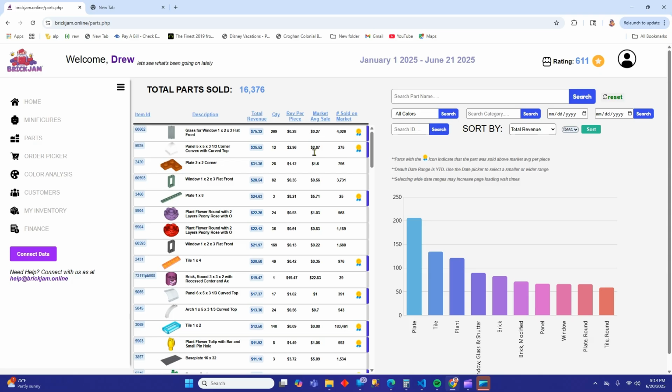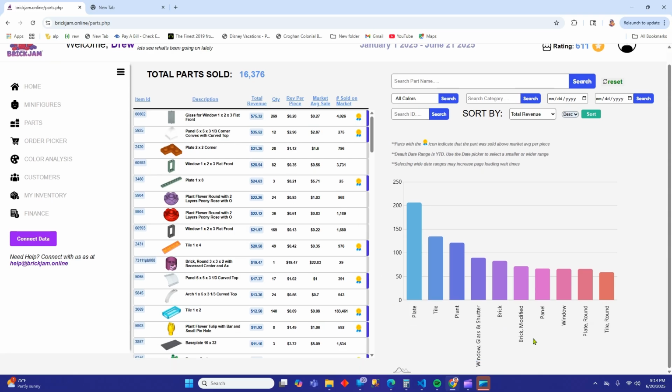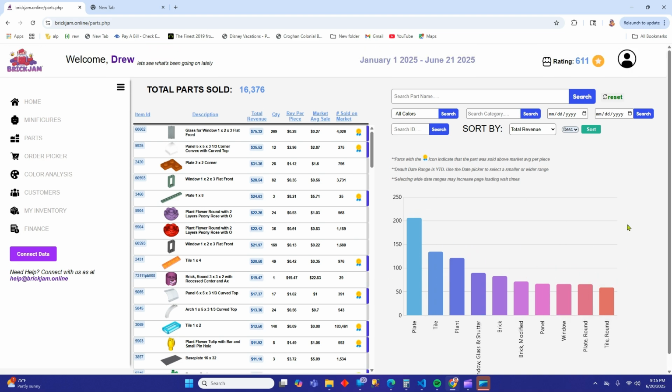The bar chart on the right is a visual on what part categories are most popular in our store. In this case, plates, tiles, and plants are showing as the most parts sold. And just like the other tabs, we can also filter and sort this data as well.